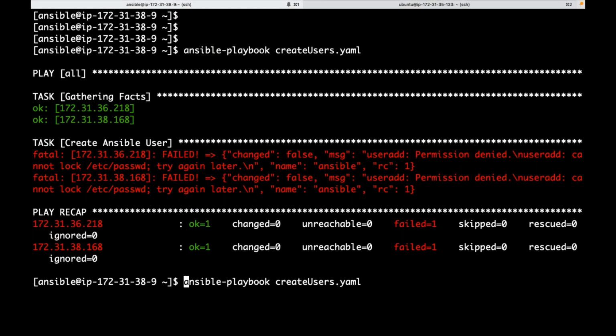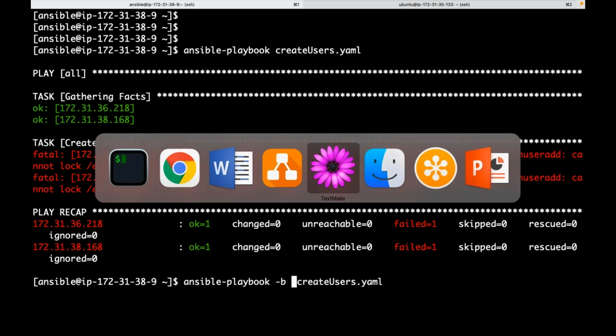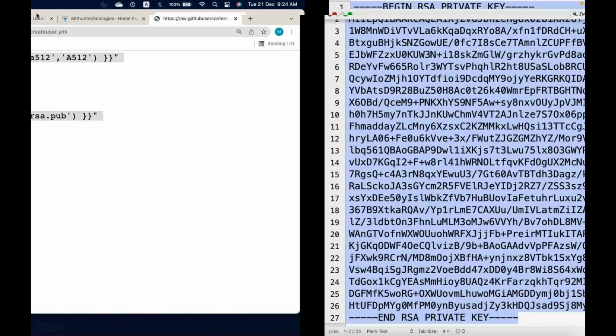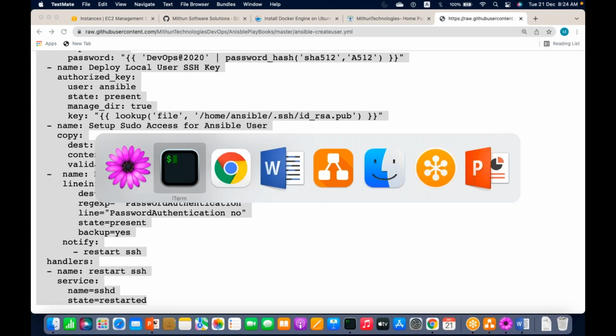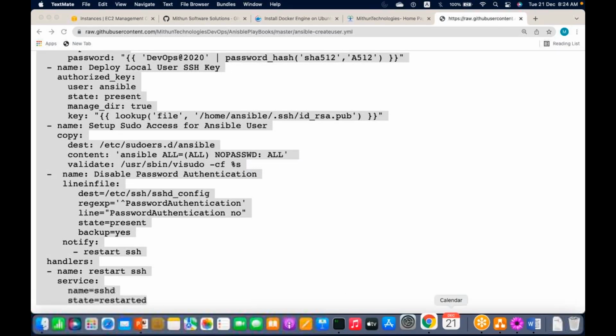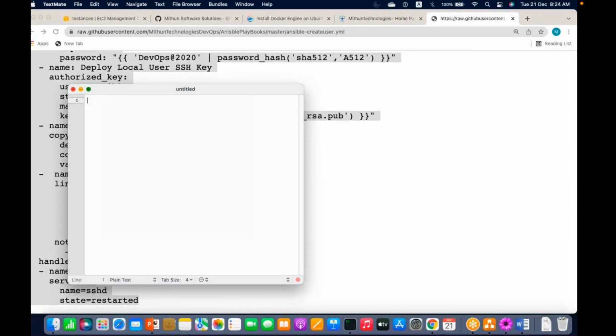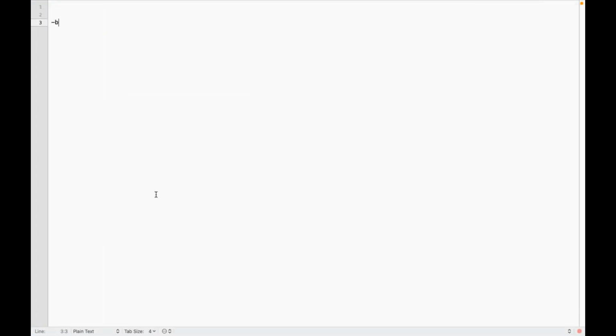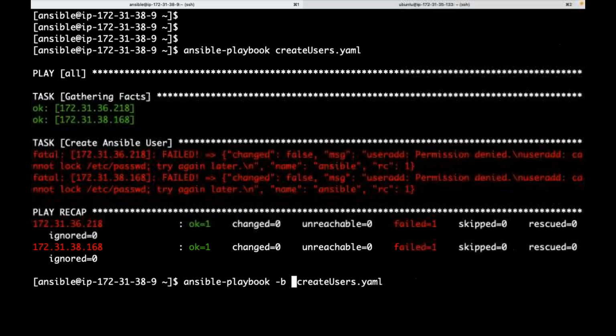So how can I execute the playbook? I can ask Ansible to execute with sudo access in that machine as a privileged user. There is one option called -b. What is the full form of -b? Become. Become a privileged user, become a root user, with sudo access. Does the EC2 user have sudo access on those machines? If I use -b, can the EC2 user perform those actions as a root user? Yes. So I can use the -b option.